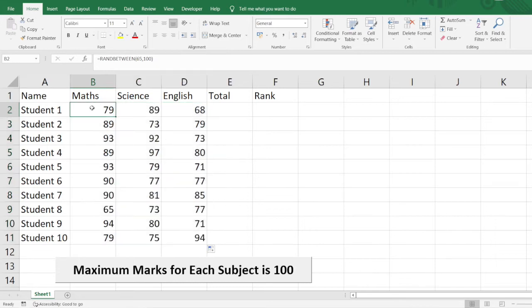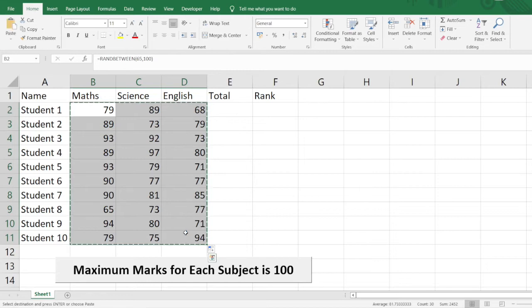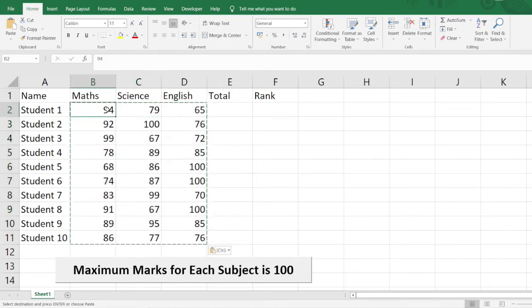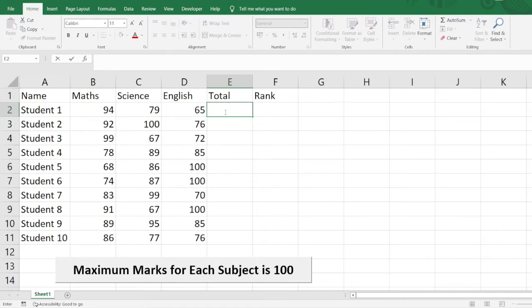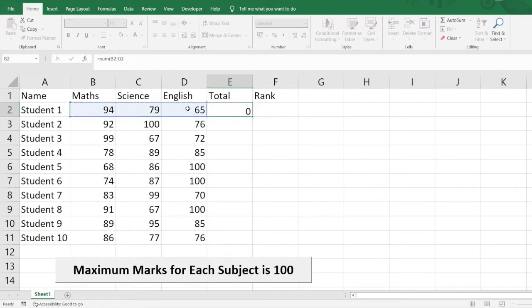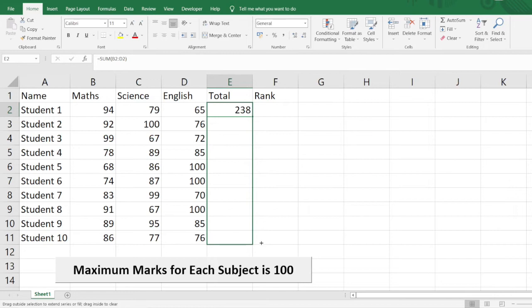So for the marks not to change, we will be copying this particular data set here and then pasting here only, pasting just the values. If we do this, the values will not change with time. Let us calculate the total marks scored by the students in the three subjects. We have this function here, SUM, and I'll be providing the range. I'll hit enter. You can see I've got the marks scored by the students in all three subjects, and I would drag the formula to the very last row.